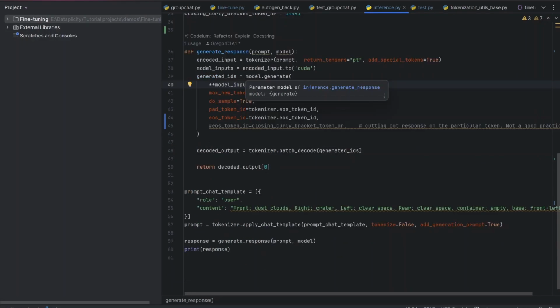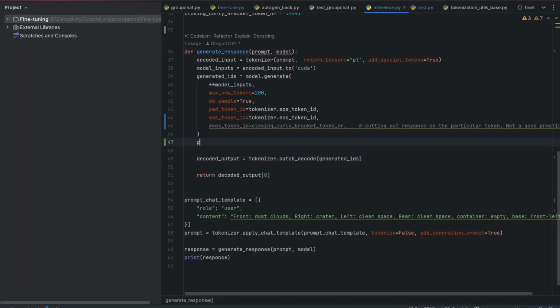After our response is generated, it's in the form of numbers, and those numbers we need to decode into human-understandable words. That's why we decode it here, and after that return our decoded output. You can experiment with that function also. You can add some print statements here and here, to see how the generated indexes look, how the decoded output looks, and so on.